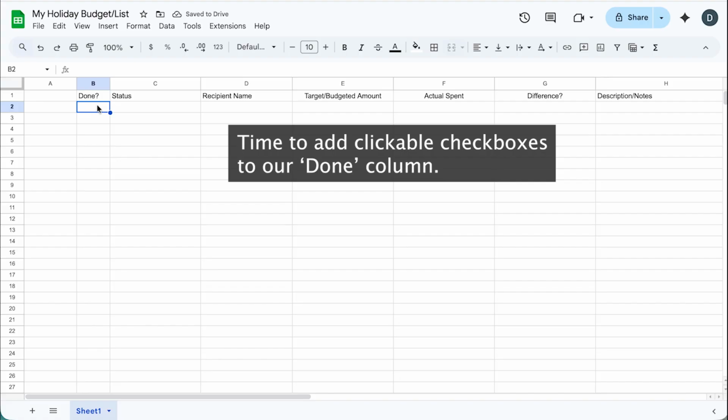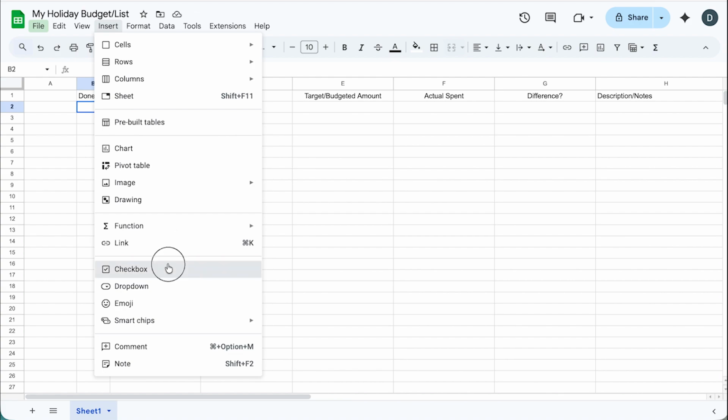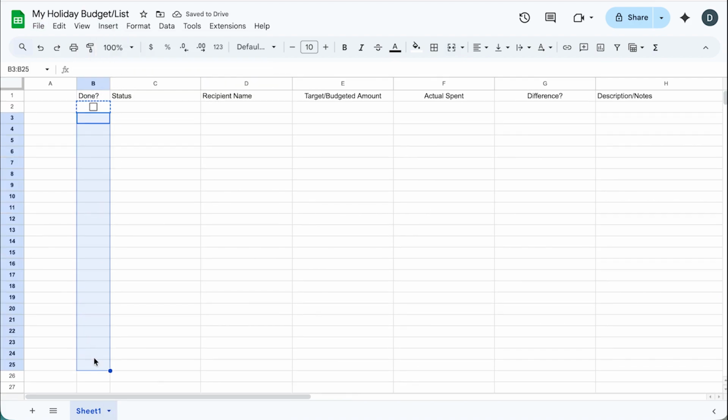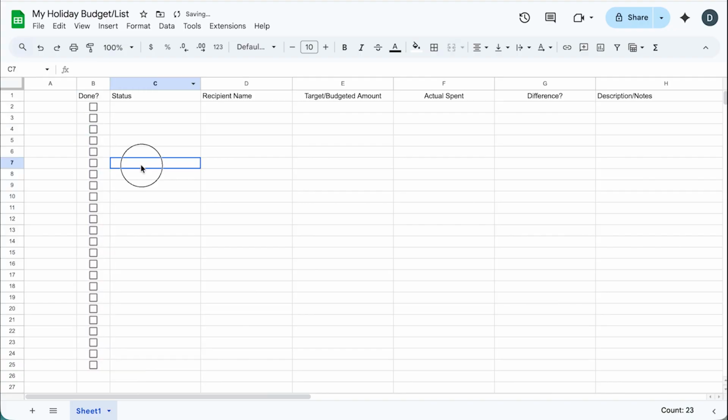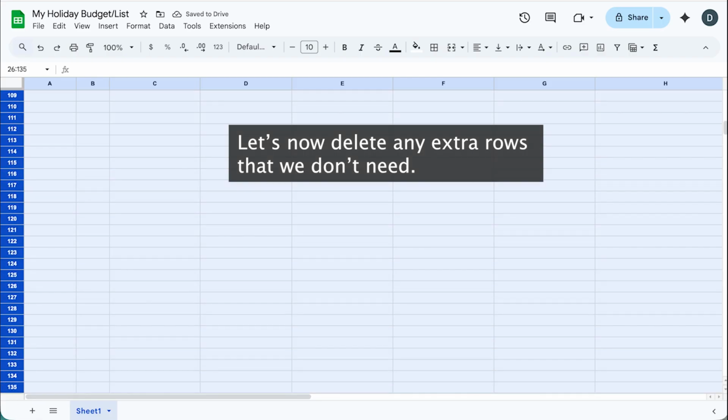Okay, now let's add those checkboxes to this done column. And Google Sheets tabs typically start off with, I think, 1,000 rows. And I'm definitely not buying gifts for 1,000 people this year. So let's delete those extra rows towards the bottom by selecting them all, right-clicking, and clicking delete.